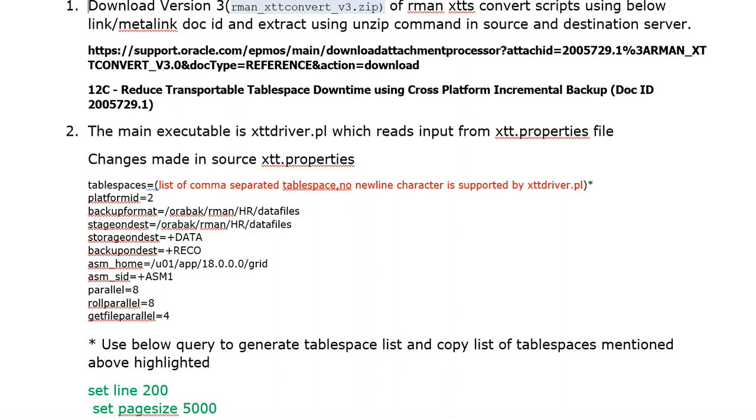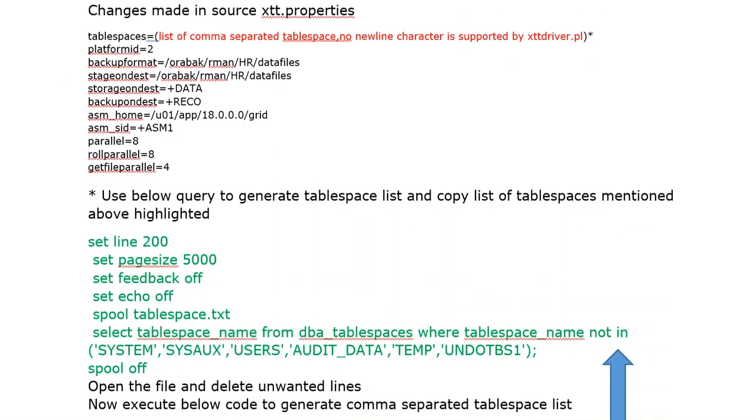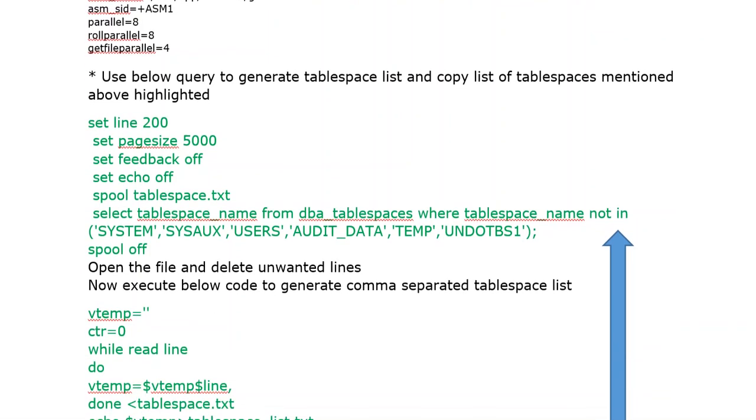Now while writing this tablespace list, in my case it was a huge number of tablespaces, at least 600 tablespaces. So I faced a little bit of a challenge, and I will explain how I resolved that issue. You are definitely not going to write 600 tablespaces manually, so I will show you how to get the comma separated tablespace list.